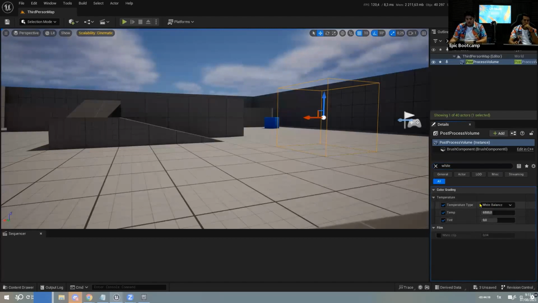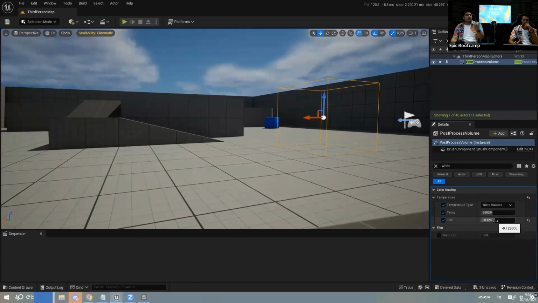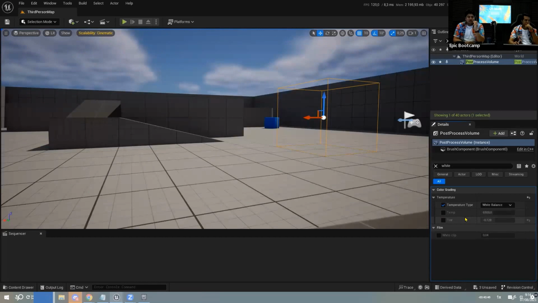We have temperature type, white balance or color temperature, and we can make it colder if we lower the number. And of course, we can make it warmer if we increase the value of this element. Also, what you could do is add a little bit of tint to your scene if you need to add, for example, a little bit of magenta or green to your project. All of these are small sliders that we have access to primarily from here, from the post-processing volume, and this is why I was saying this is important to use.